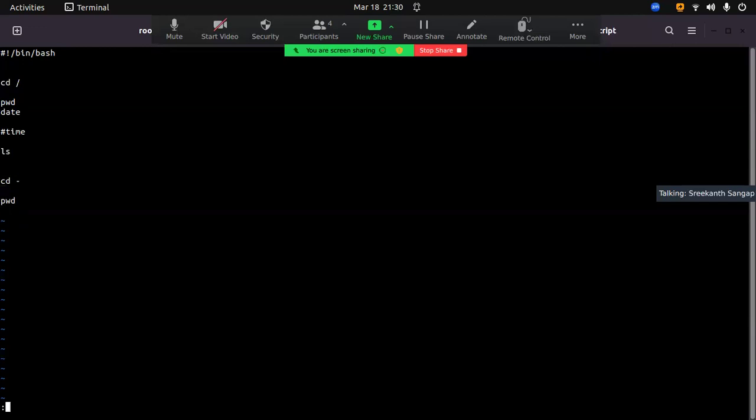You guys know what cd minus does, right? cd means change directory, and slash means root. cd minus means just go to the previous working directory. Now, as per this code, we are changing directory to the root, then doing print working directory, pwd. With this, we can verify whether we are in root or not. Then we'll just type date and ls.